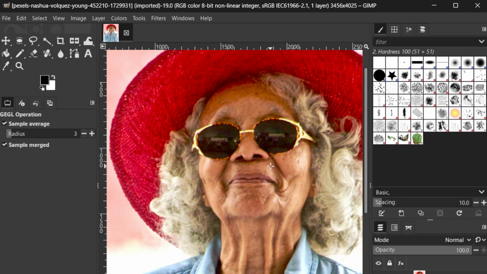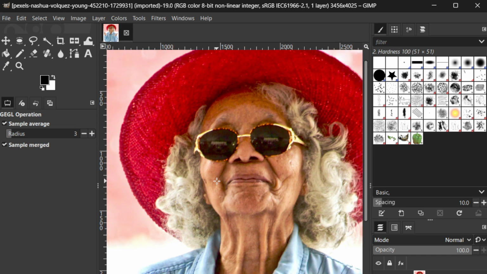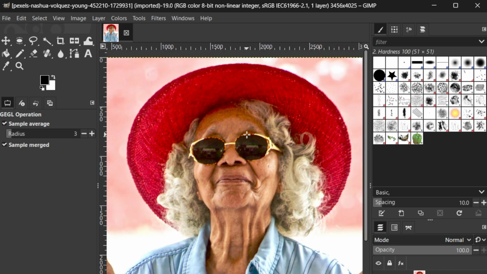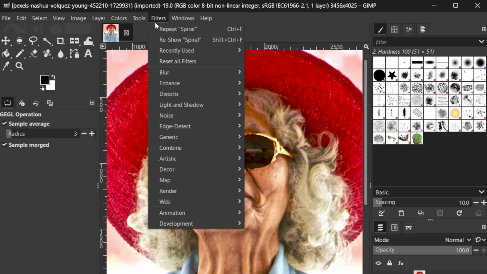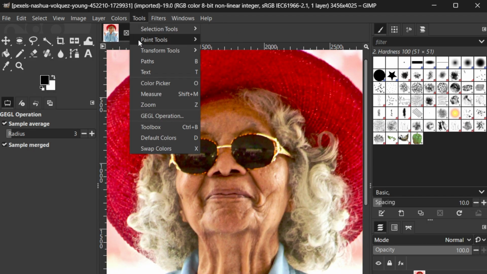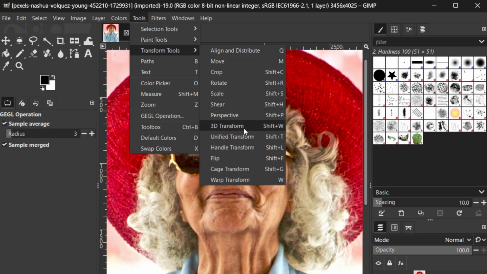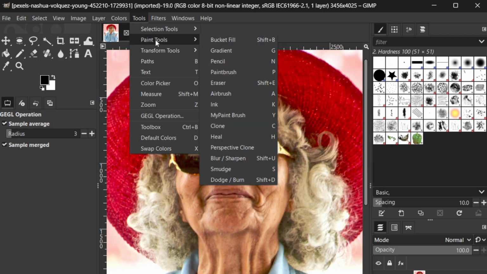Next, to tackle those blemishes and wrinkles, you'll be using either the Heal tool or the Clone tool. These are found in the toolbox to the left. The Heal tool is symbolized by a bandage icon, while the Clone tool looks like a rubber stamp. The Heal tool blends perfectly with the surrounding skin tone, making it ideal for removing small blemishes, whereas the Clone tool allows for more direct replication of textures and is particularly useful for larger areas.